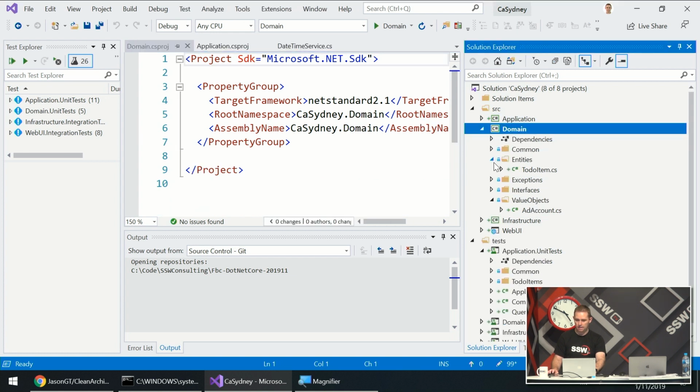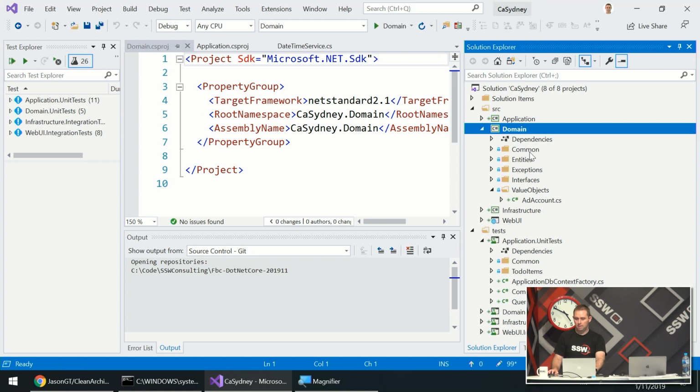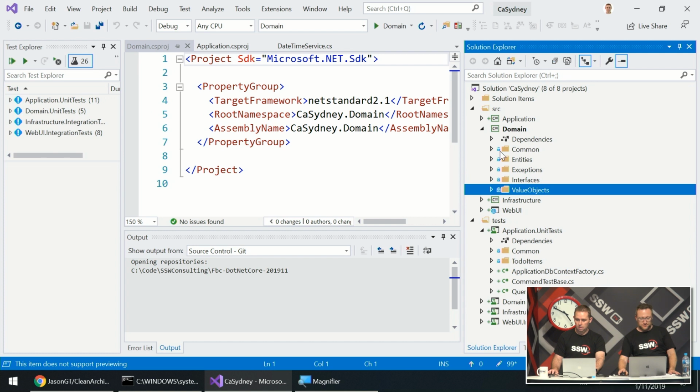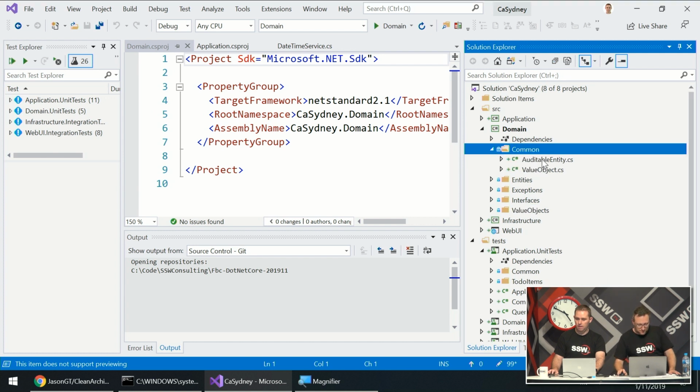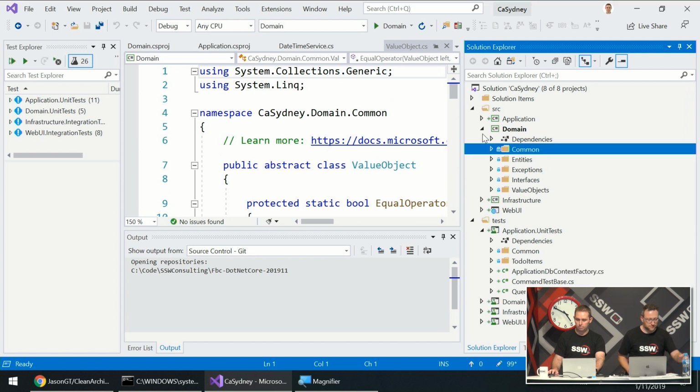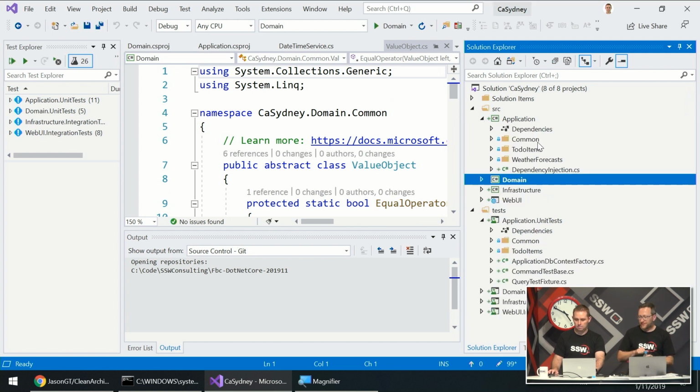You can learn more about that in the Clean Architecture video. But we've got entities, exceptions, interfaces, and value objects. And inside of common, we have our auditable entity and our value object base classes. Application is worth spending some time on.